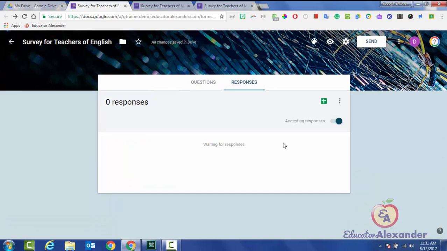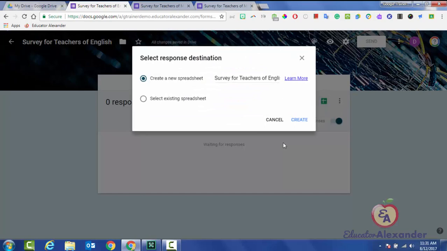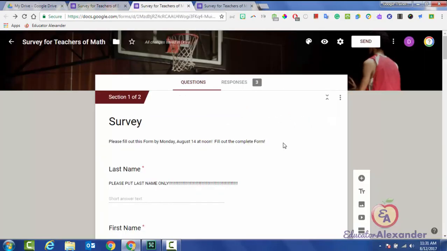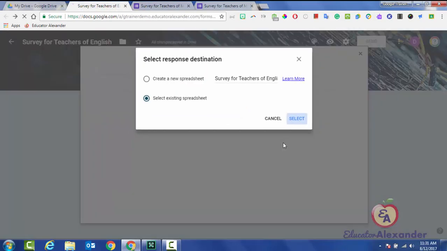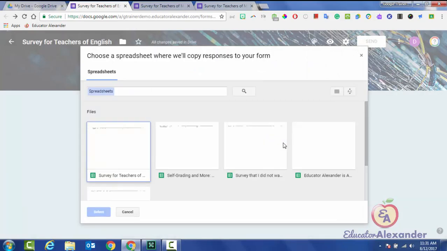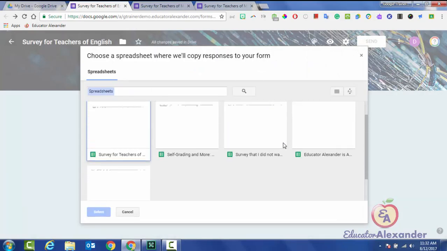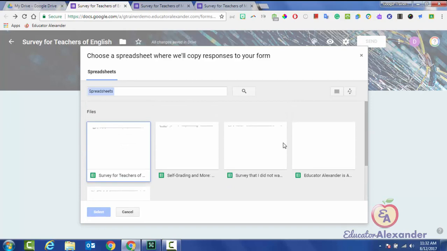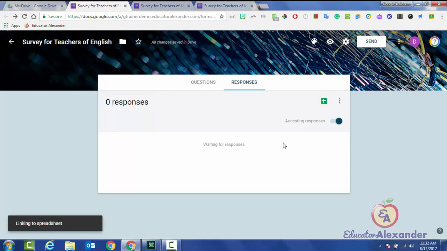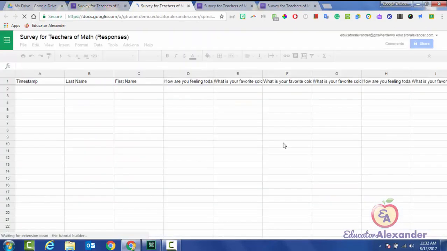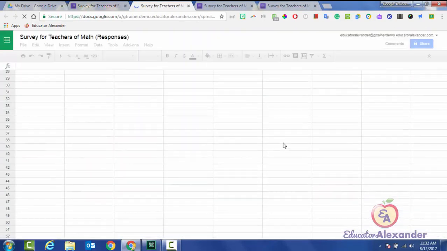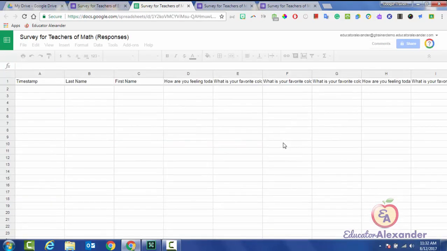I can click responses, create my response list again. If I want to create it and send it to that same spreadsheet of the ones for math, I can click select and say, yep, I want it to be on the same one for the math. Is this the math one? Yeah, this is the math one. So I want it to be on that same spreadsheet. So now that spreadsheet will have both of my answers on here.